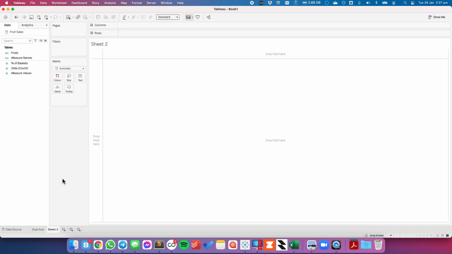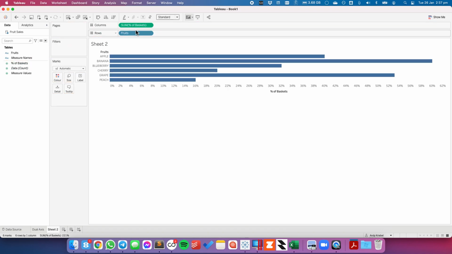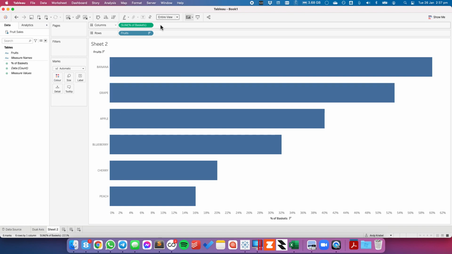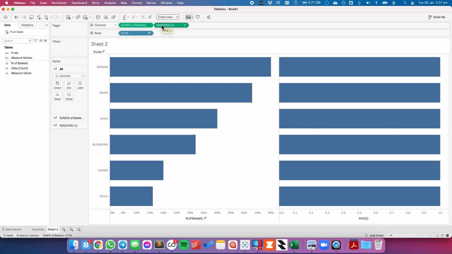The second option is to create a combined axis chart. So again, I'm going to put fruits on the rows, percent of baskets on the columns, sort it in descending order. Again, I'm going to create my average of 1 field, and I'm going to drag that on top of the percent of baskets axis.